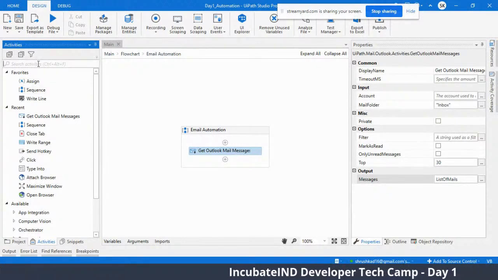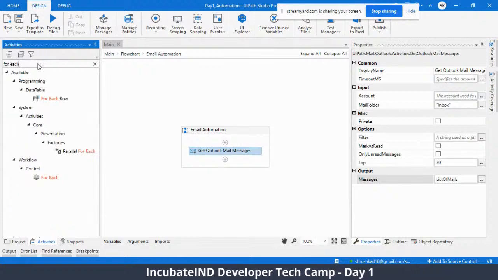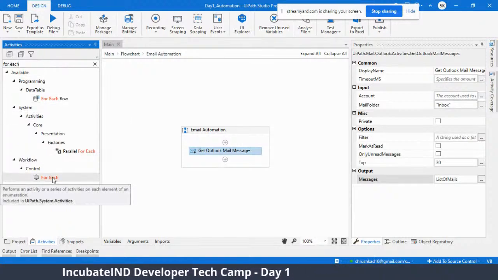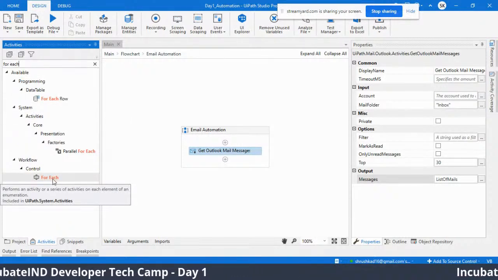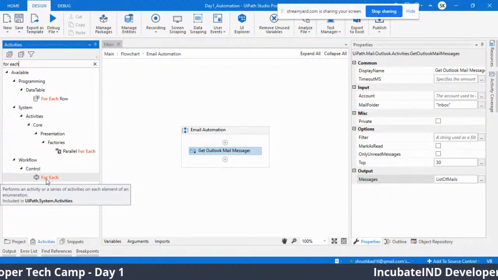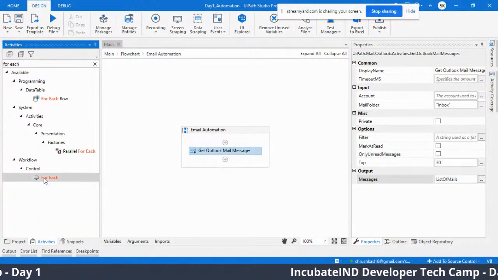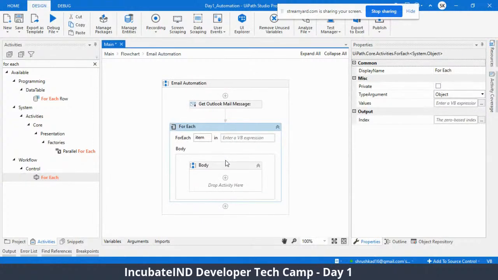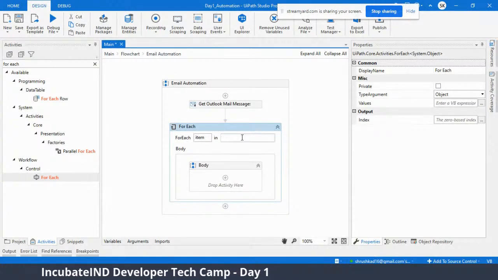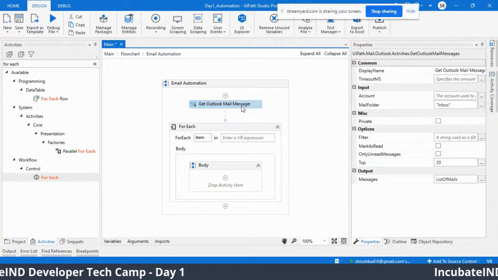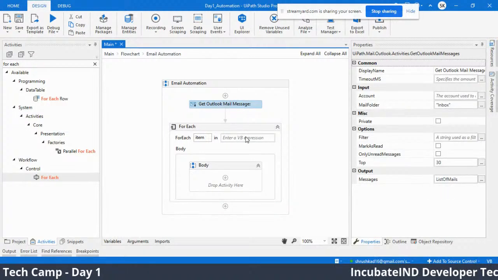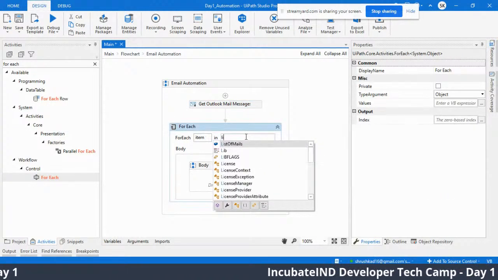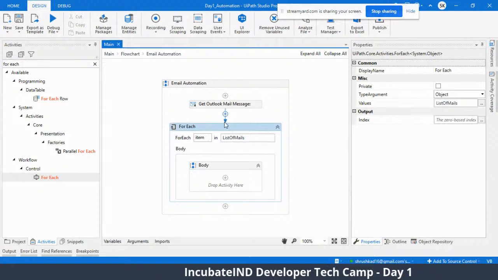So we will drag the activity called For Each from the activity panel. As you can see at this activity here, For Each. Priyanka Jadhav has also answered, For Each activity, correct. I will drag this activity right here, and I will write here For Each. What is the name of the variable? The variable name is list of mails. So I will type here list of mails in the For Each loop.